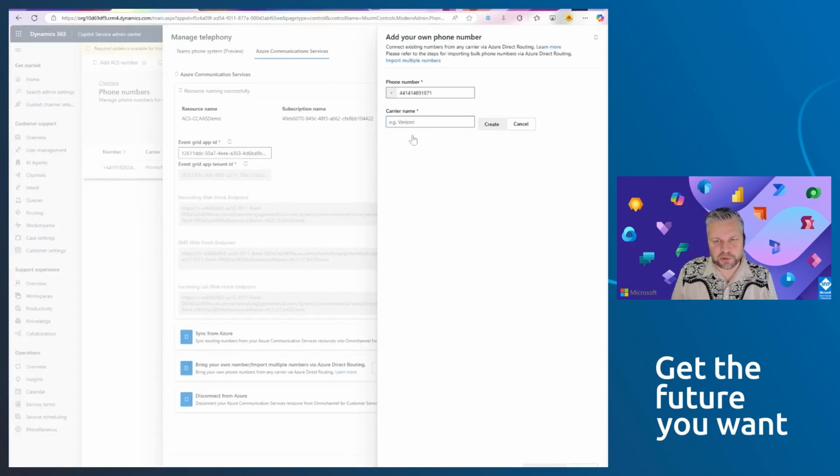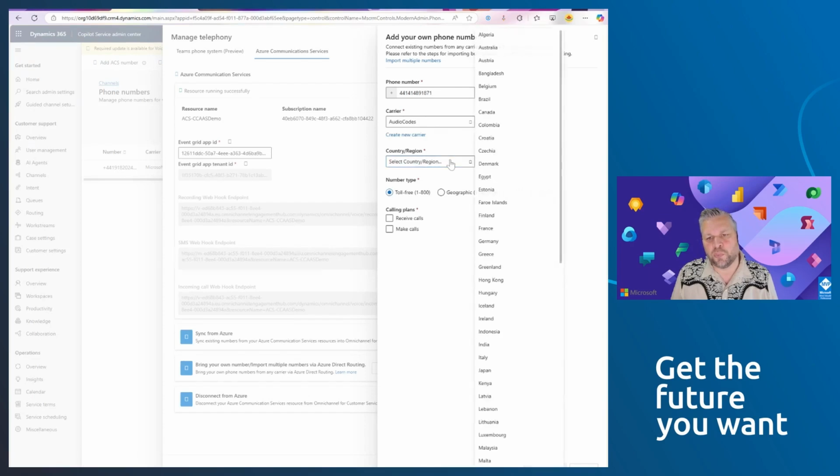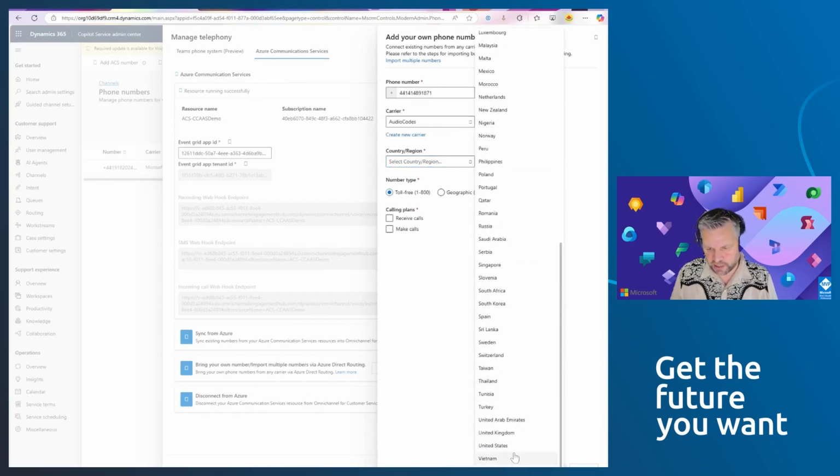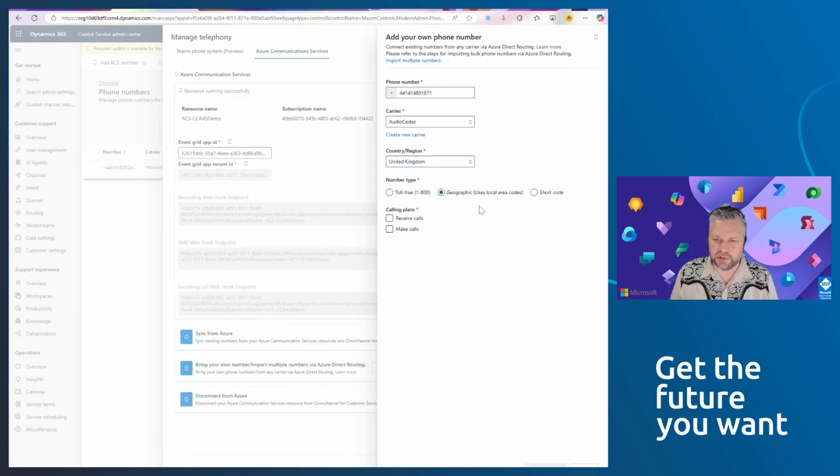I'm going to have to create a new carrier, and I can say this is, for example, my AudioCodes carrier. Could be your Vodafone or your Orange or whatever you choose to work with. In this case, I can say this is now in the UK. It is a geographical number and it can make and receive calls, and I can add that. As you can see, you can import a bunch of numbers at the same time. So if you buy like 100 numbers that you want to connect to your contact center, that is also possible, right? So it's saving my own number.